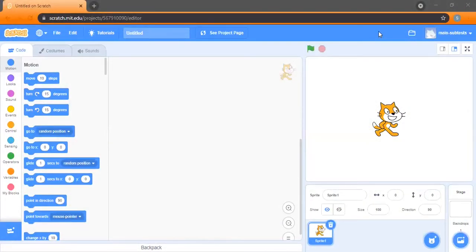Hello everyone. Today we are going to test the working of blocks available in Scratch and also understand their functionality.